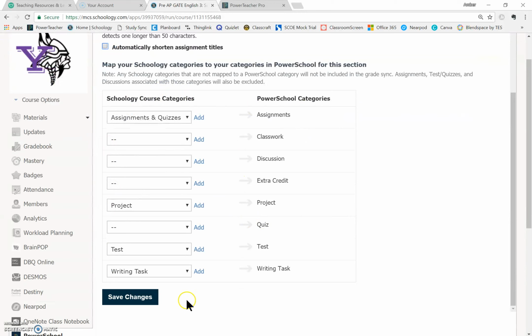Now, I only used 4 categories in Schoology to begin with, and I did not need to map it to every single category in PowerTeacher, but now I have this new discussion one. See how I made that? That one wasn't there before until I made it. So now I just need to make sure I'm mapping that. I'm going to literally match it up. Discussion goes to discussion, assignments and quizzes went to assignments in my book, my writing task went to my writing task, and I'm going to save changes.